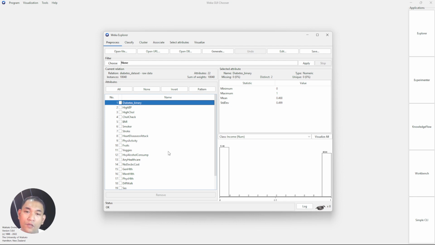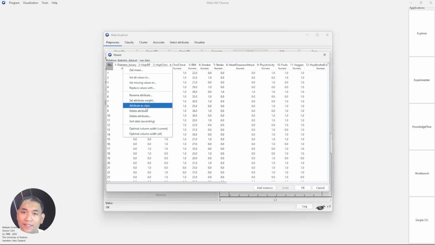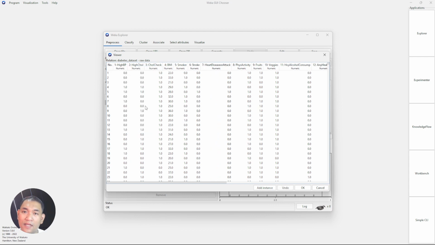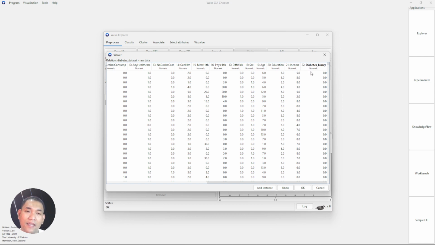To set your class to diabetes binary, just click the Edit button here, and then hover your mouse over your dependent variable. In our case, it's the diabetes binary here. Then right click and select Attribute as class. When we click it, this diabetes binary will go to the last column. So I will click this, and as I have said, it became our class.